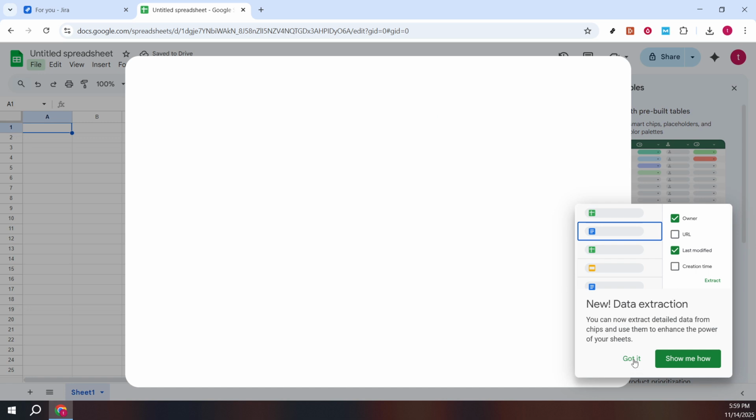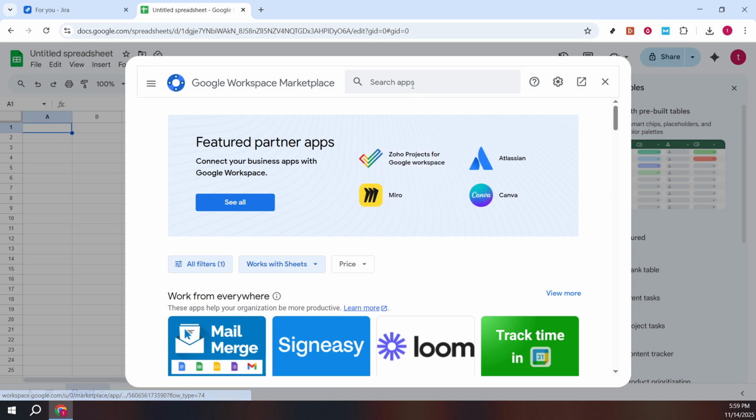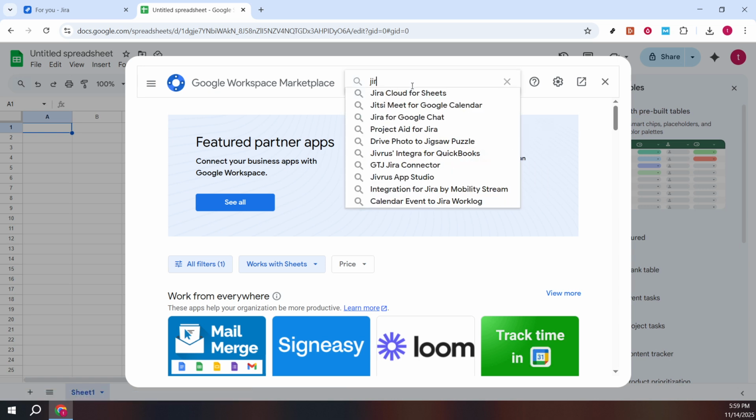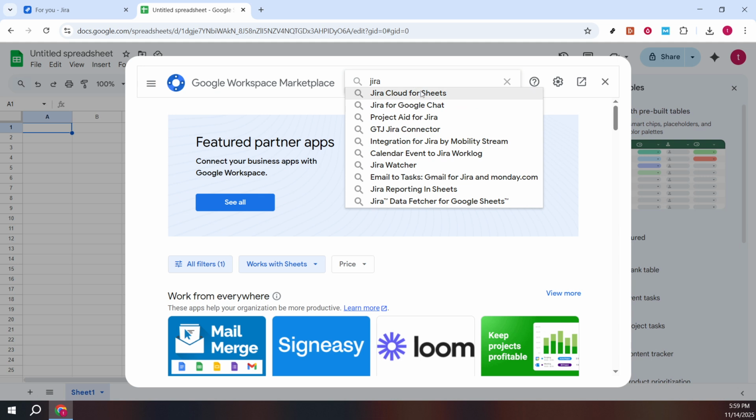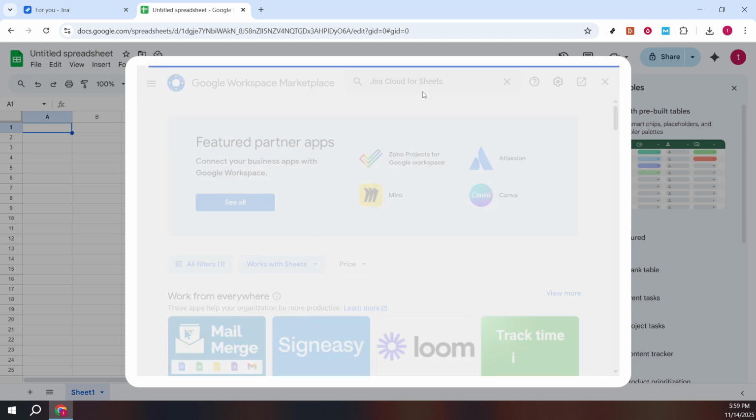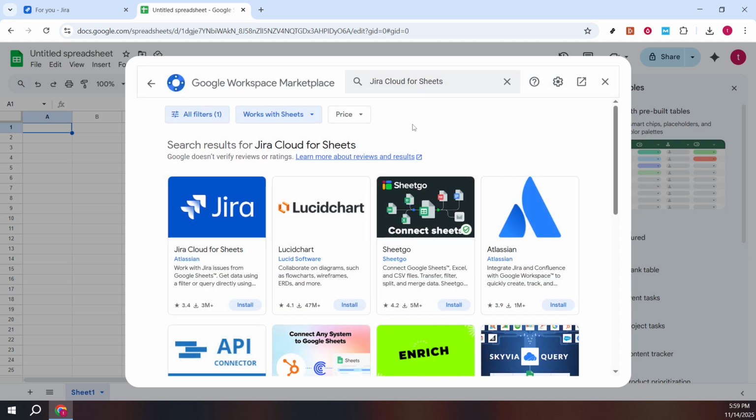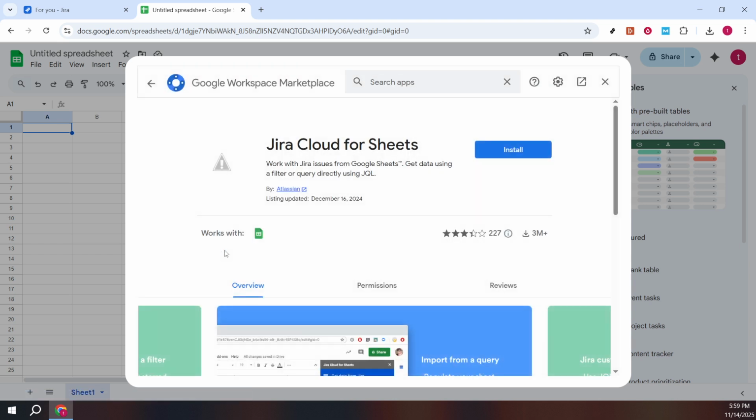Now, in the Marketplace's search bar, type in Jira. You'll see various options, but what we're interested in today is the Jira Cloud for Sheets. Click on it so that you're directed to the add-on's main page. Here, before you proceed, it's worthwhile to take a moment to glance at some of the descriptions and reviews if you'd like to know how others have found this tool helpful in their work. Once ready, click the Install button.